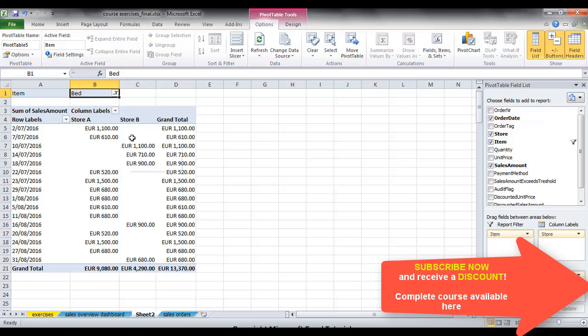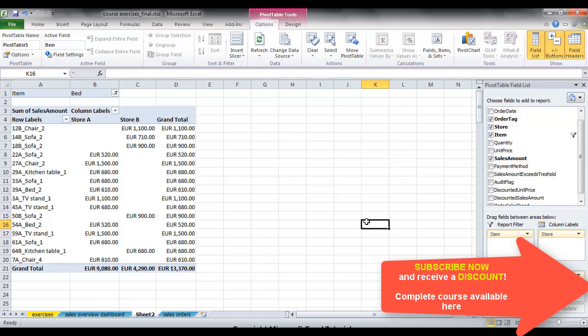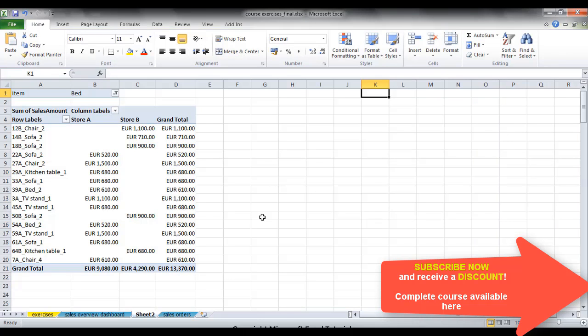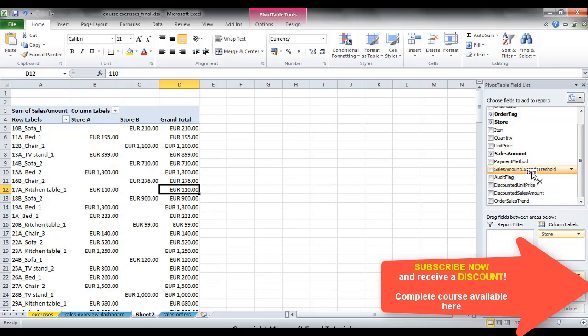I can also easily modify my pivot table. Suppose that I want to have the row label order tag instead of order date, then I just drag and drop order date back to the selection of fields. As you see, this is now removed, and I drag and drop order tag into the row labels area. Suppose I want to be able to filter on payment methods instead of item category, then I just drag and drop item back to the selection of fields, and I drag and drop payment method into the report filter area.